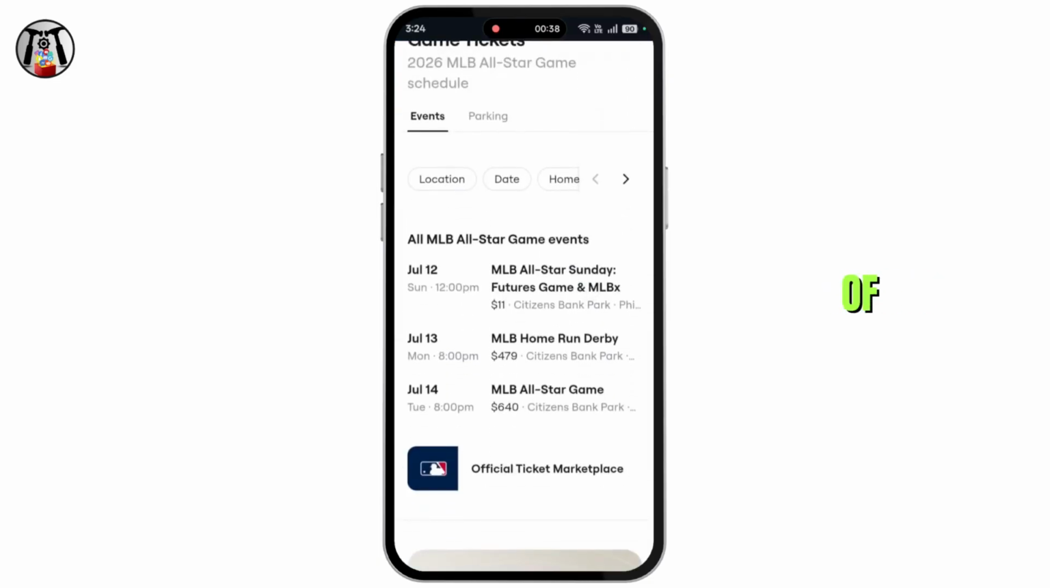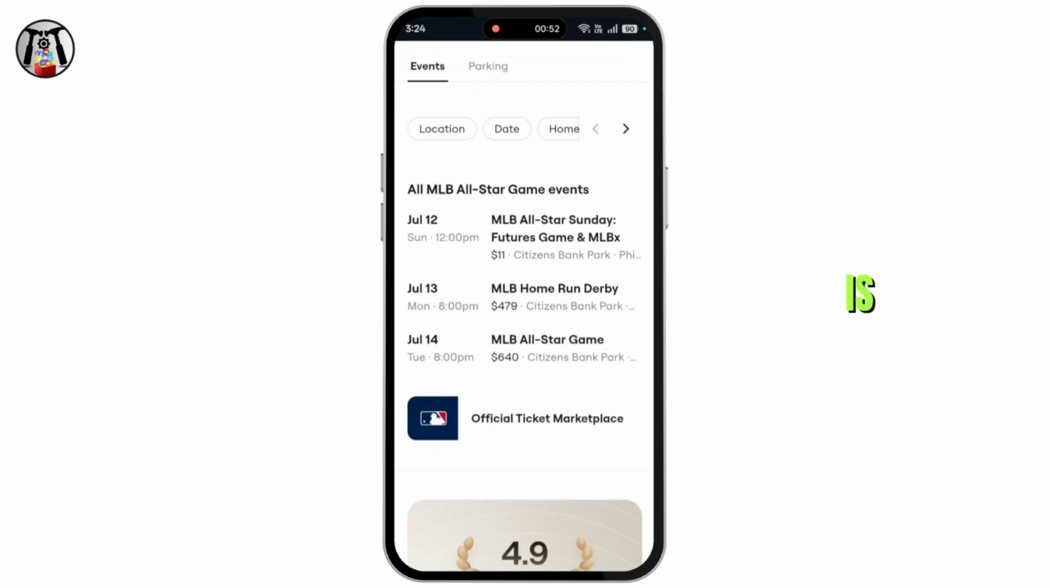Here you can see different types of games listed. If you focus on it, just below the game title, you will see this $11 written here. Whereas below it, there is $479 and $640 written here. If you want the cheap tickets, click on the one where $11 is written.